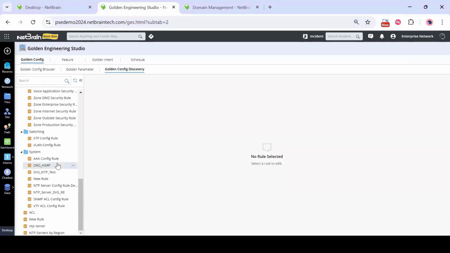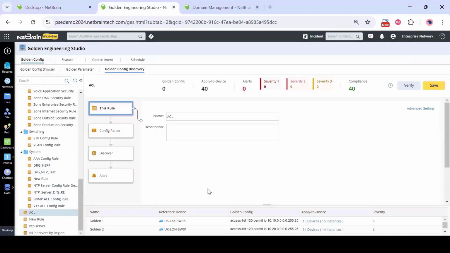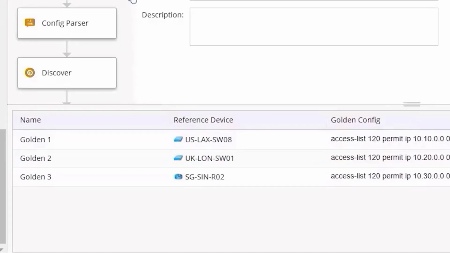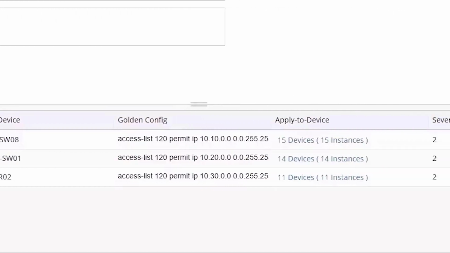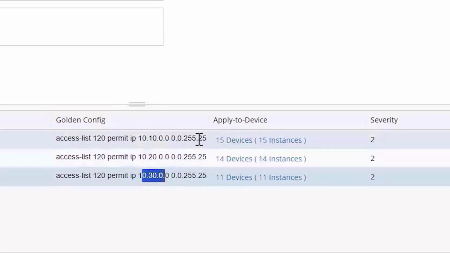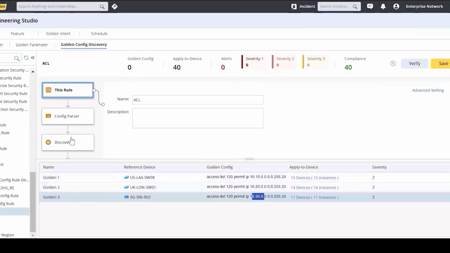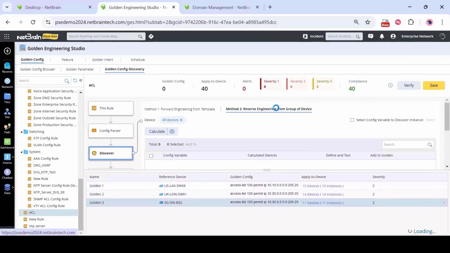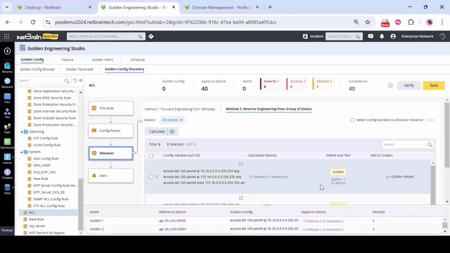Now, if I go into the golden config browser, I can quickly discover all variations of a certain config type, such as ACLs of a certain number. Here we see, once I click on the ACL, there are three different instances on my screen for the access list number 120 with different subnets. Within each instance, there are multiple devices. Now, all the three different variations I've set as my golden templates because they were legitimate variations as per the different device types and regions.